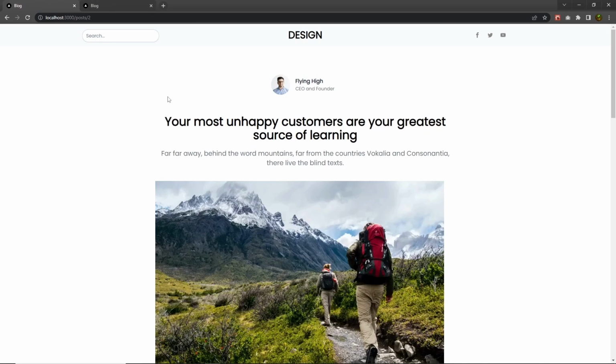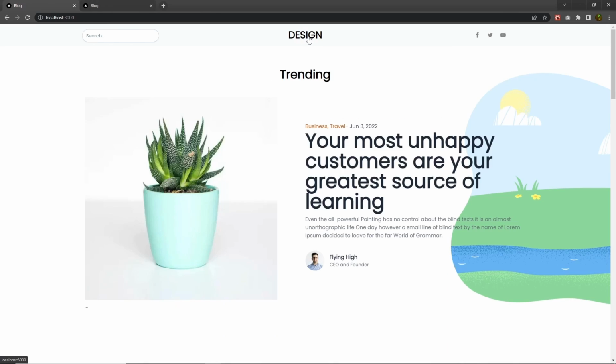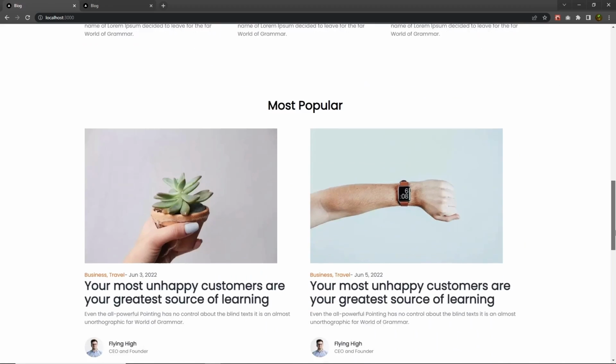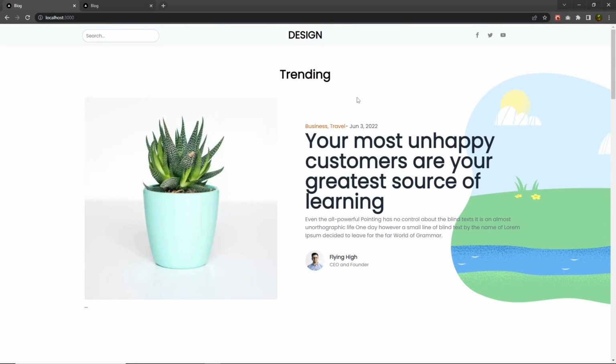If you want to go back to your root directory, you can click on this website logo. When you click on your website logo, you can redirect to your home page. This is how you can create this beautiful website with Next.js. So I hope you enjoyed the complete Next.js journey.